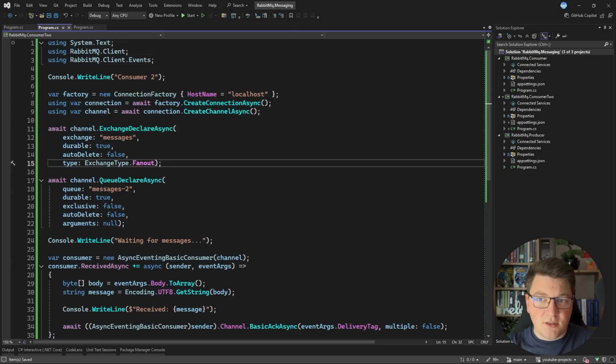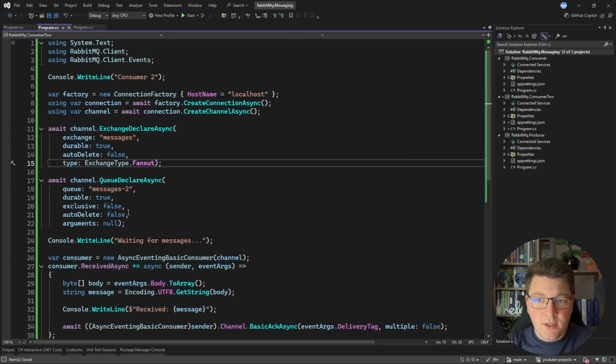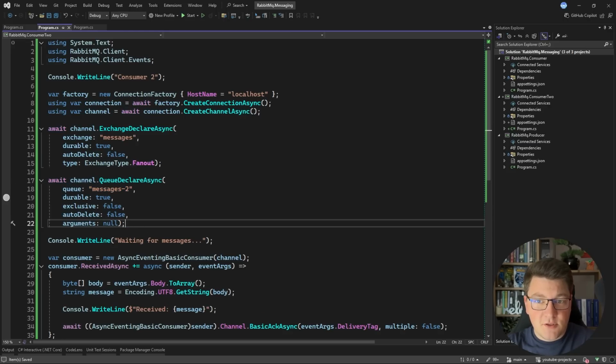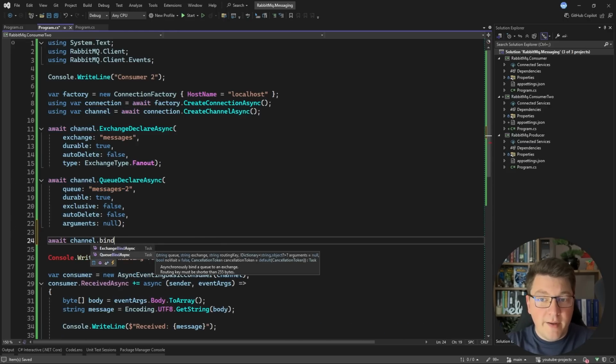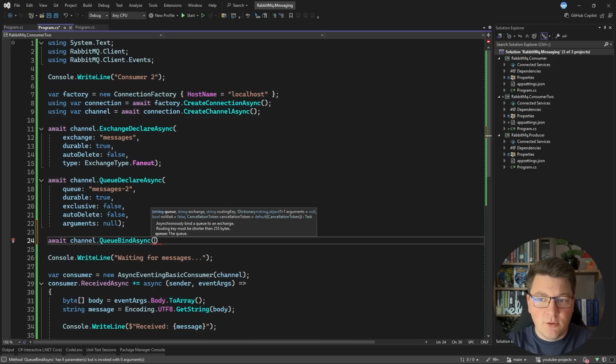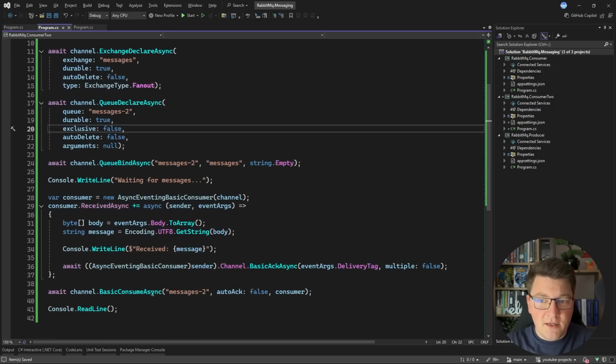So let's start from the second consumer. I'm declaring the same exchange, and note that this is an idempotent operation. I'm also declaring my queue, as was the case before, and I also need to bind my queue by calling the QueueBindAsync method. You can also bind exchanges to other exchanges, but this is a more complex example. So let's say I want to bind the messages2 queue to our messages exchange, and the routing key is going to be string.Empty, and it's in fact going to be ignored because we are using the fanout exchange type.